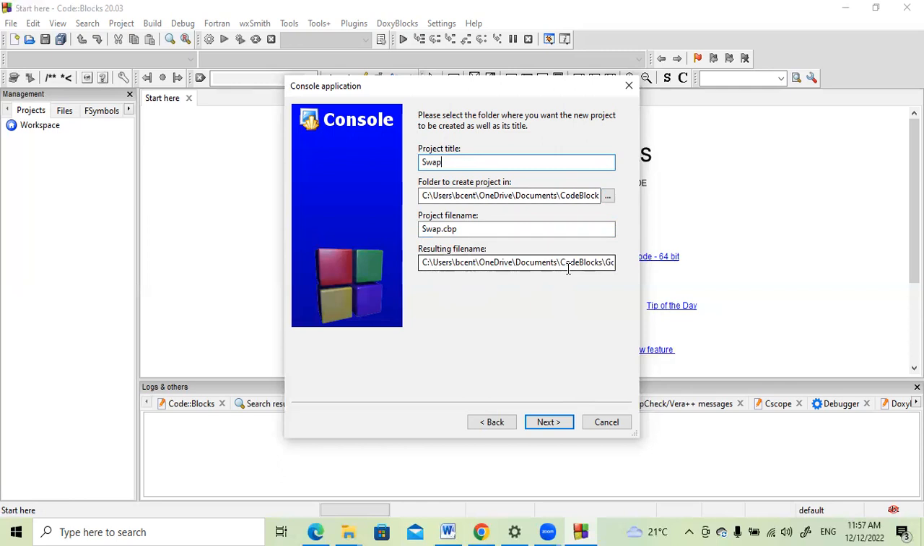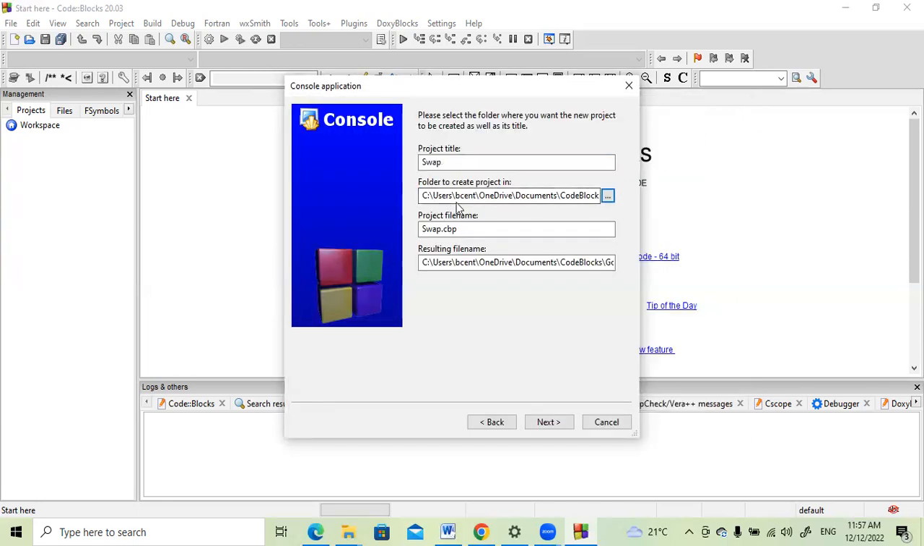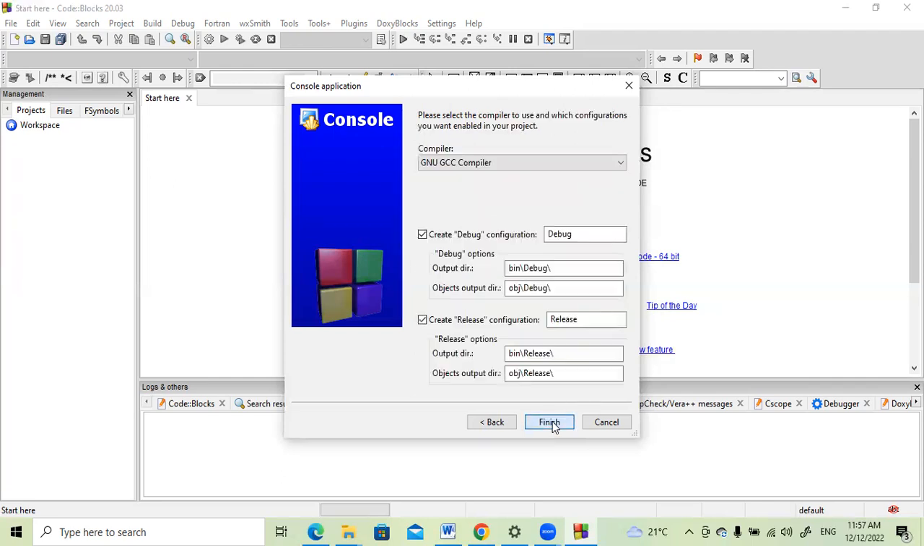It is automatically updated. If not updated, we have to set our path. Suppose this path is empty, we have to click that three dot button and set the appropriate path for that destination folder. And now all the things are updated correctly. So now we can click Next.